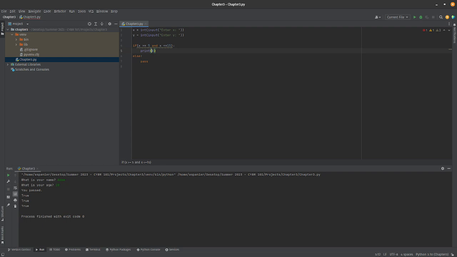I use the print: you are in range. Otherwise, we're going to say you are out of range. Make sure that we actually get that.